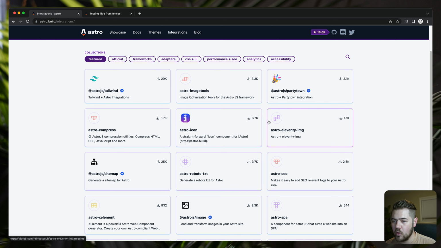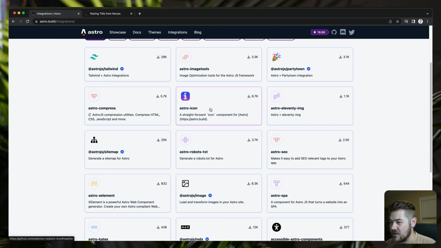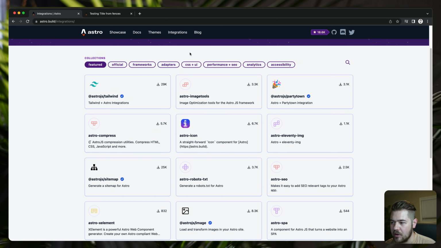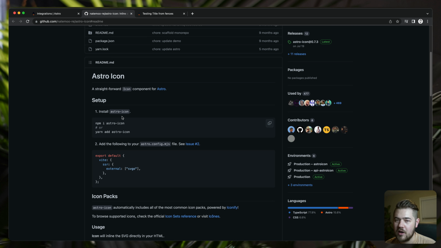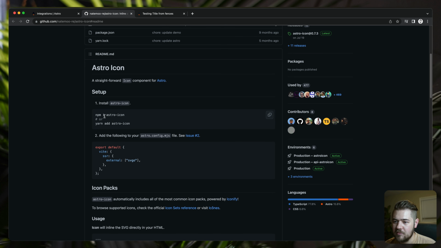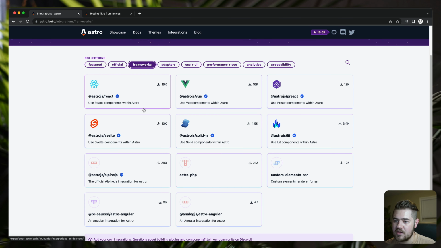Some of these work with the add command, some of them do not. As far as I know, Astro icon is not an integration, it's a component. But it does show up here in the integrations because it is from one of the creators of Astro. But yeah, npm i astro-icon on those. But integrations would be like these framework integrations.